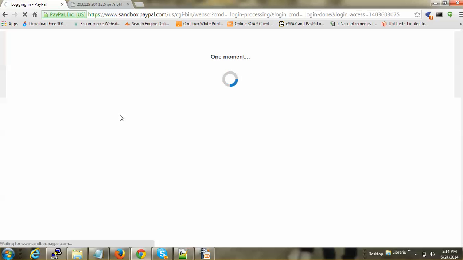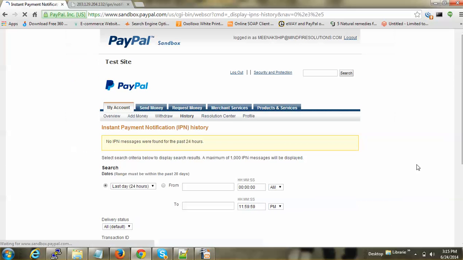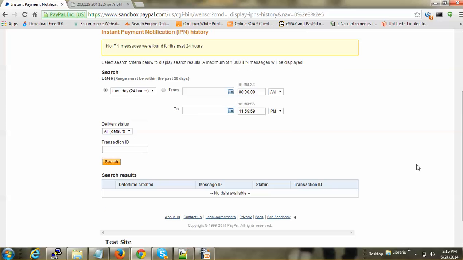So if you go here and go to History, then IPN history, here you can see, okay, this is just today's date. In the last 5 days I have done some transactions. And remember, the simulator check that you are doing will not be shown on your Sandbox account, okay? Only if you do some transactions on your Sandbox account will the IPN message be called and shown.